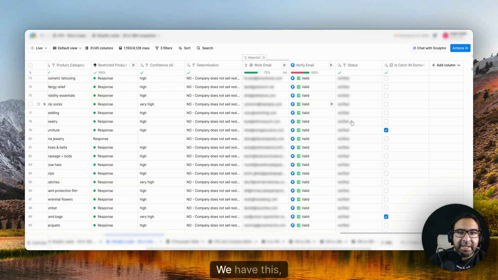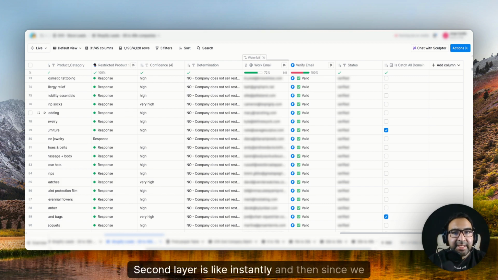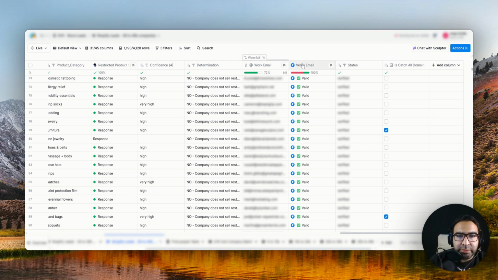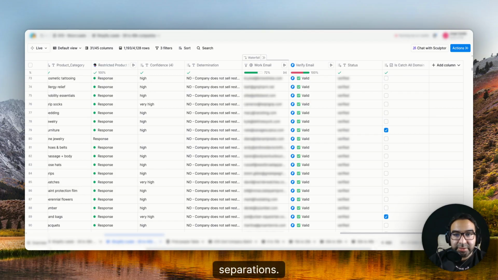So the first layer is Lead Magic, the second layer is Instantly, and since we use Smartlead as the sequencer for our agency operations, we're able to also use that for our verification. This is how we use the Smartlead side of verification.